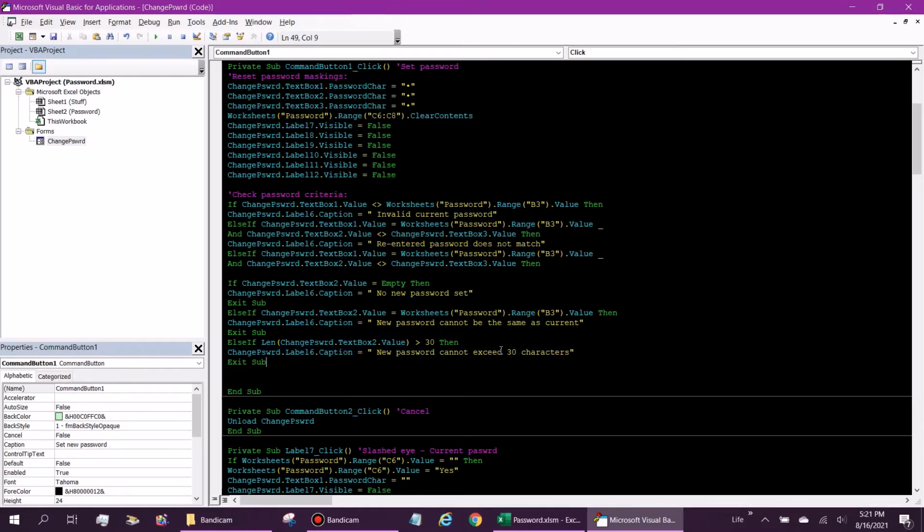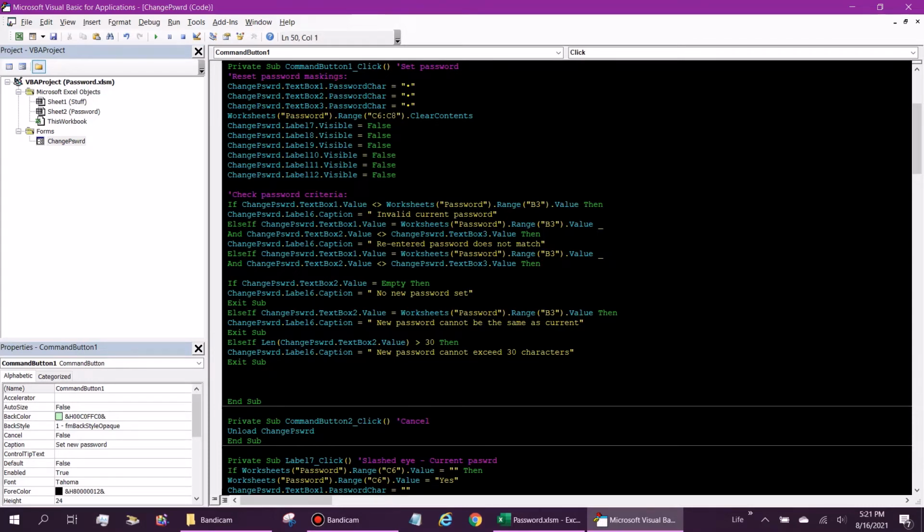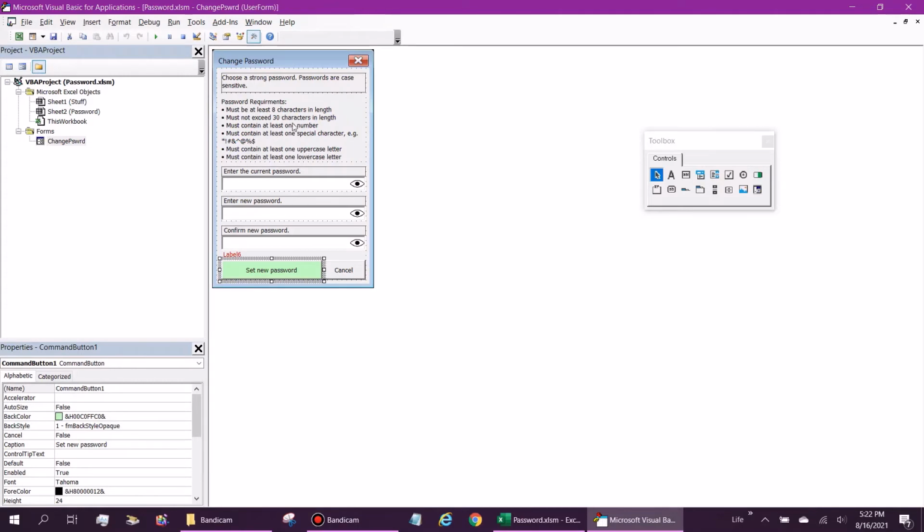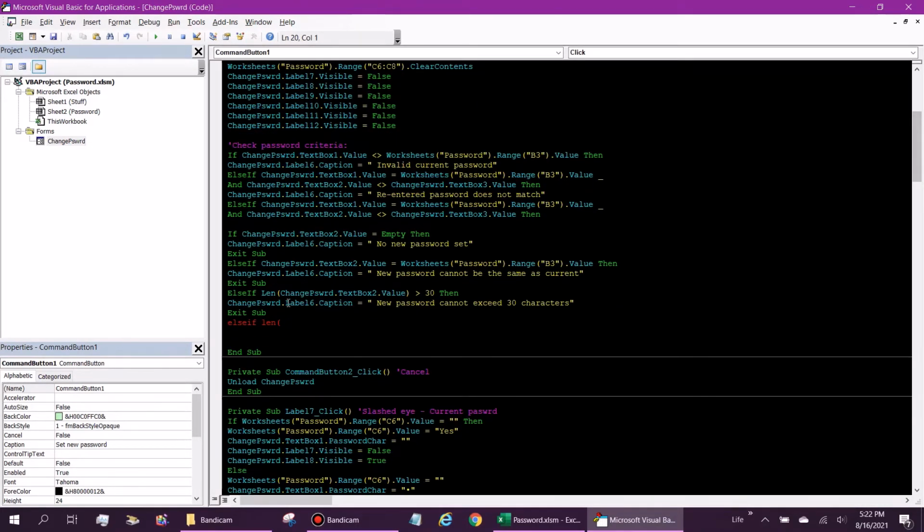Okay, now one more else if for this. So we're going to say else if, and it's going to be another len. Now this time we have, remember, that minimum criteria of 8. So we're going to check that minimum criteria. So it's going to be the same thing here. Right, we're going to say if the len of this, and instead of greater than 30, we want to say less than 8, right?